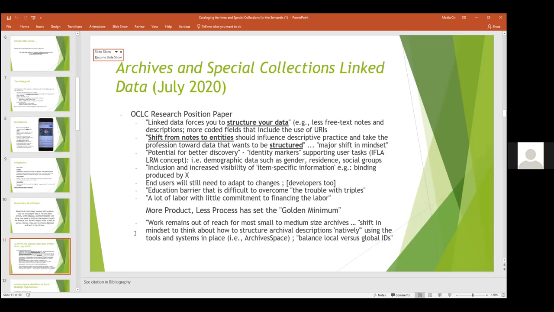Linked data forces you to structure your data. This is significant. This is how BibFrame and RDF technologies are expected to run. So it's less free text notes. Things that we used to put in 500 notes or general descriptions need to be coded fields and include the use of URIs. So this is a shift from notes to entities. And they should start to influence our descriptive practice and take the profession toward data that wants to be structured. Major shift in mindset, and it's not easy for anyone, including myself.